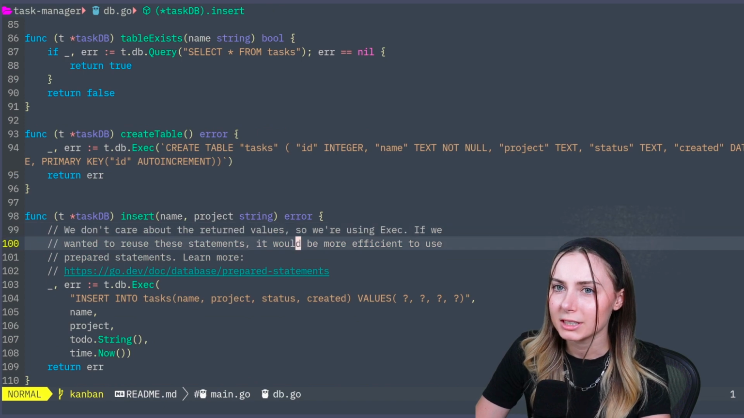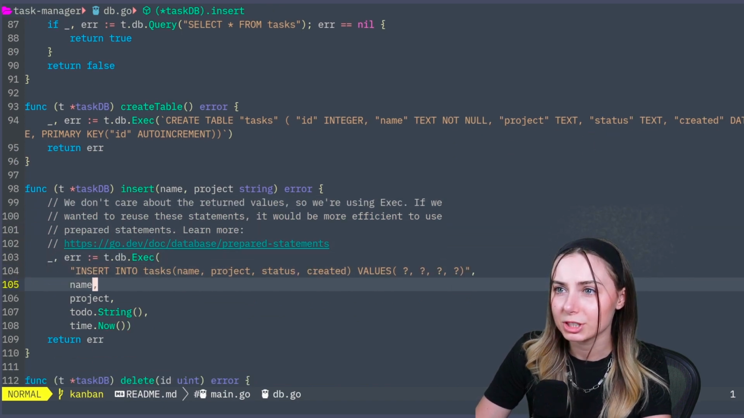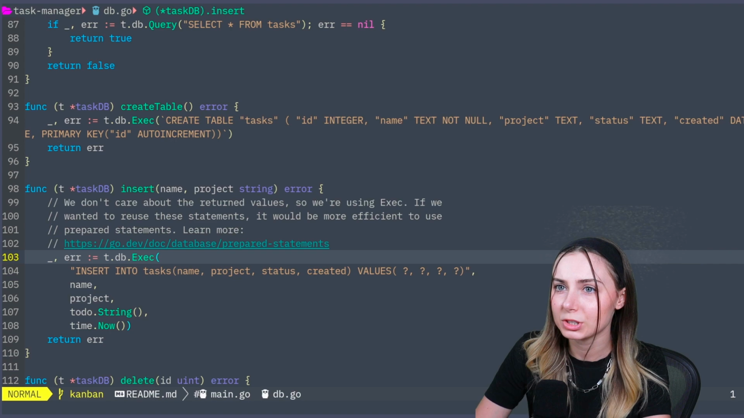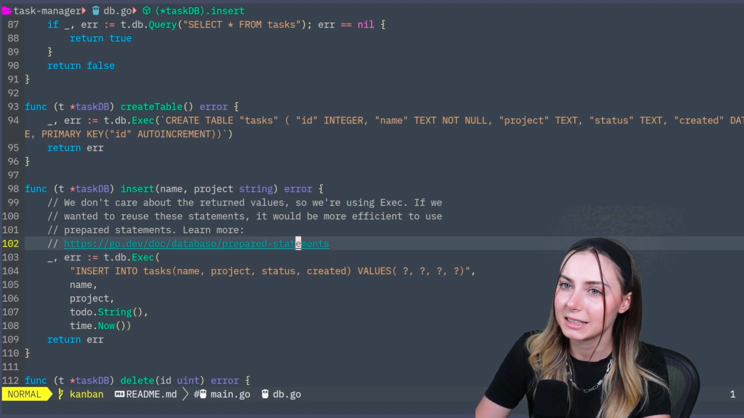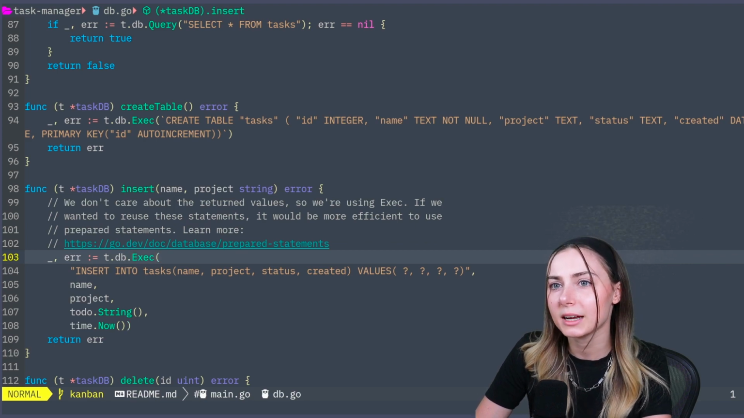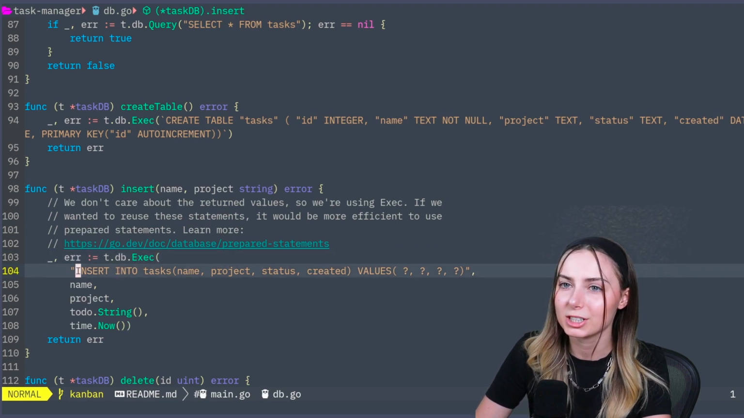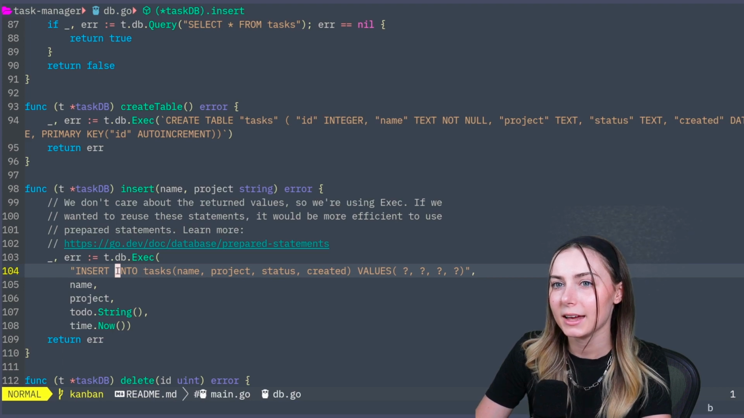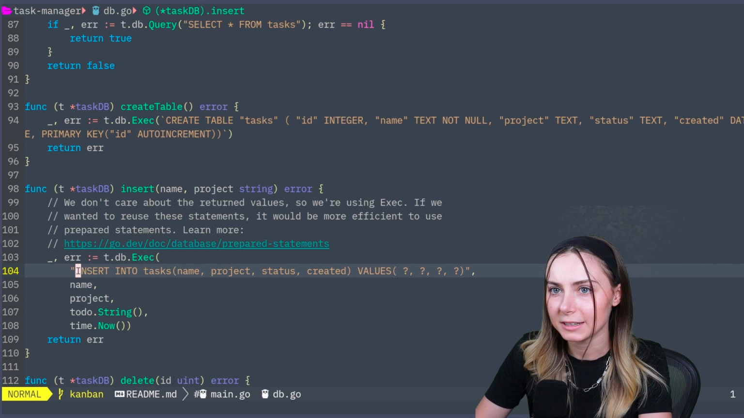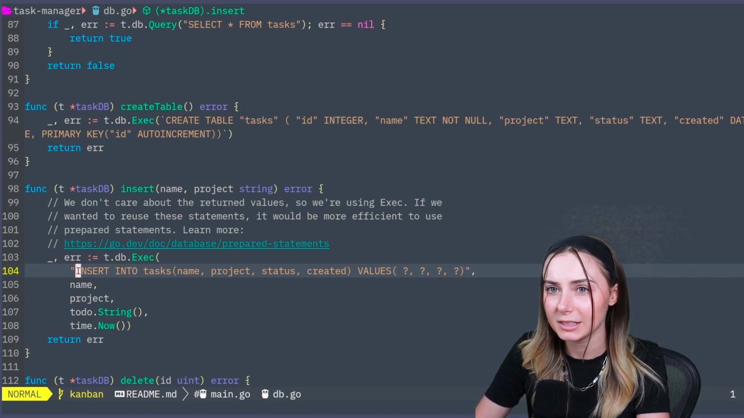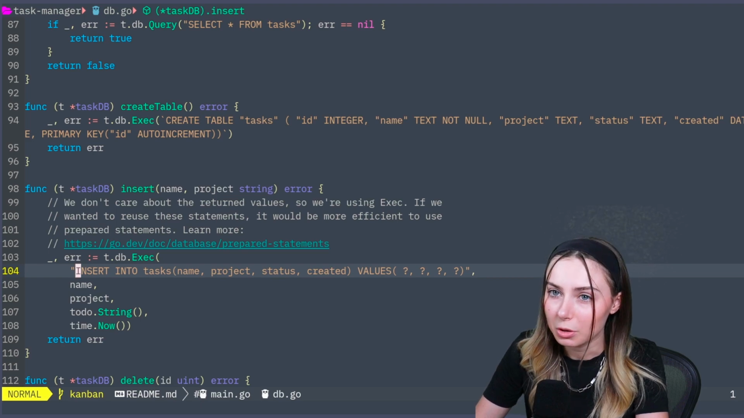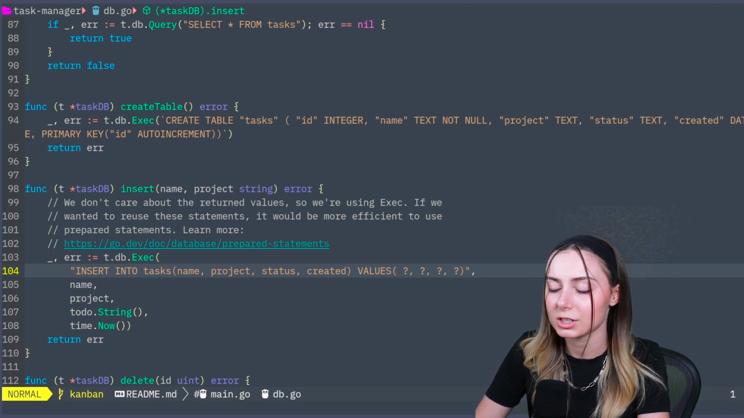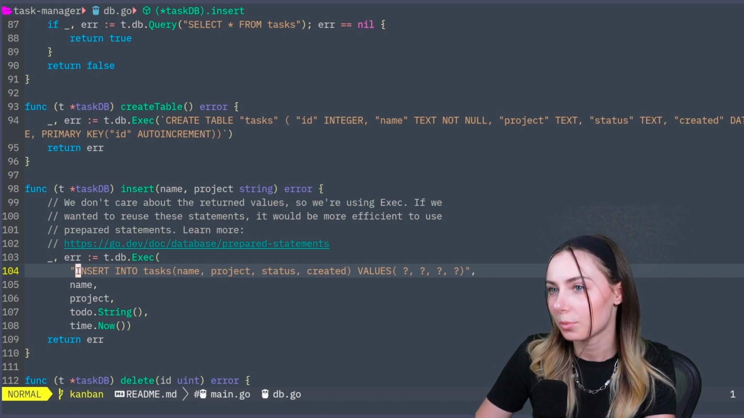And then with our insert, I've left some little notes here. We don't care about the return values, so we're using exec. If we wanted to reuse these statements, it would be more efficient to use prepared statements, and you can learn more about that in the link there. And so here we're doing t.db.Exec, and we are just inserting into tasks. And Muesli mentioned that if you are doing any kind of SQL queries and stuff like that, it is best practice to keep the SQL keywords all uppercase, even if you don't need to in Go for it to work properly. He said it's just a good practice, so worth noting that.